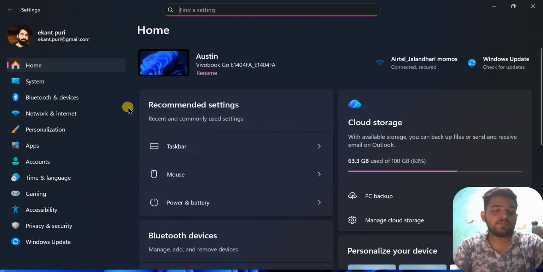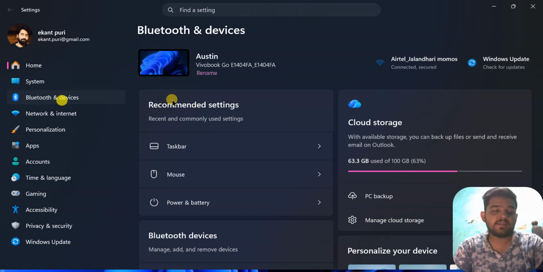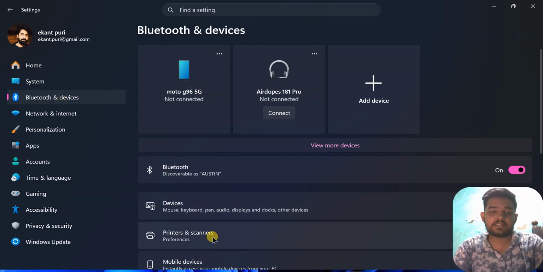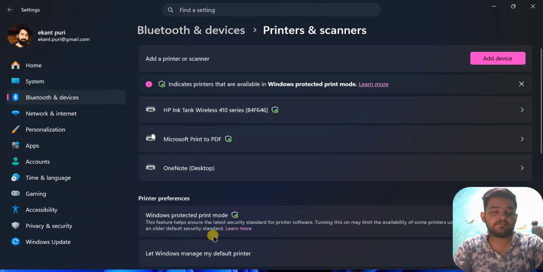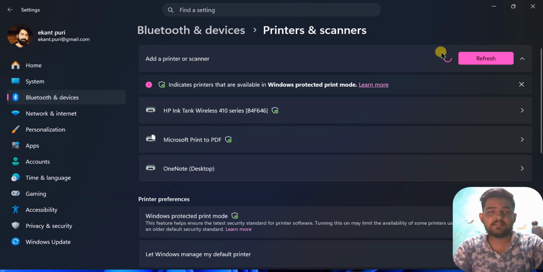Now, from the left menu, click on Bluetooth and Devices. Then select Printers and Scanners. At the top of the page, click the Add Device button. Here you will see, click on Add Device. It will scan for available printers.